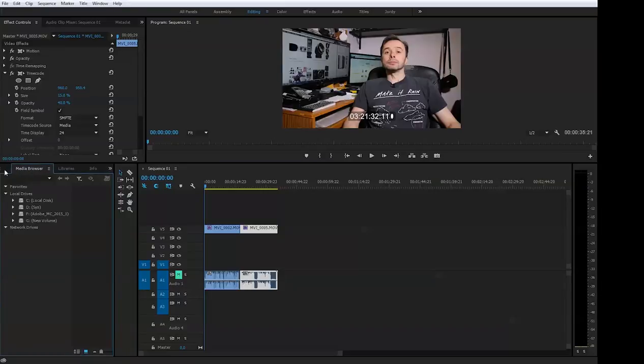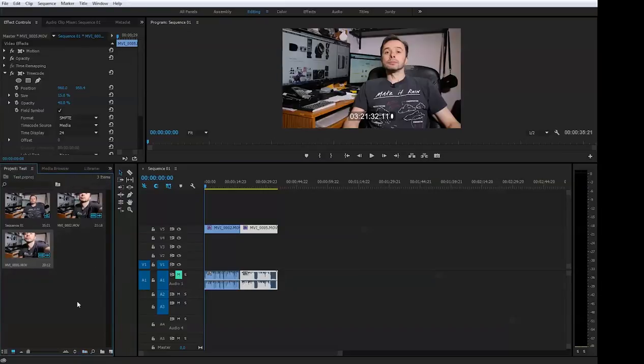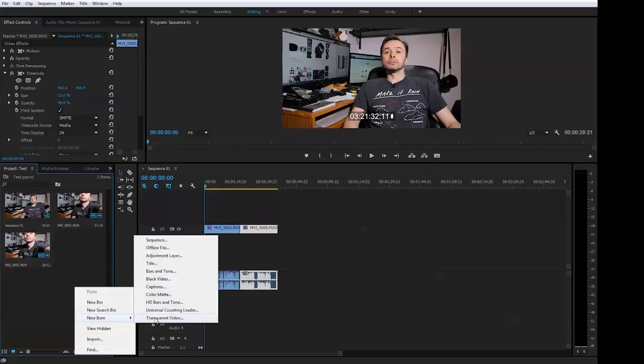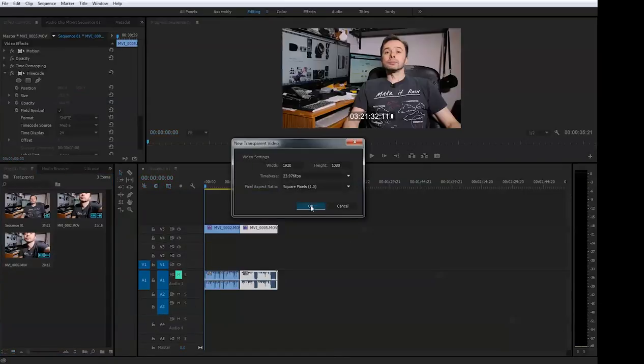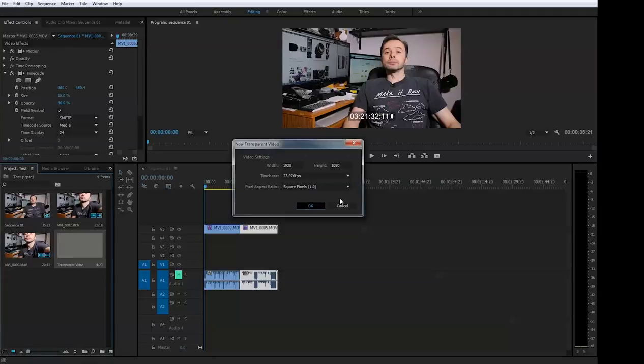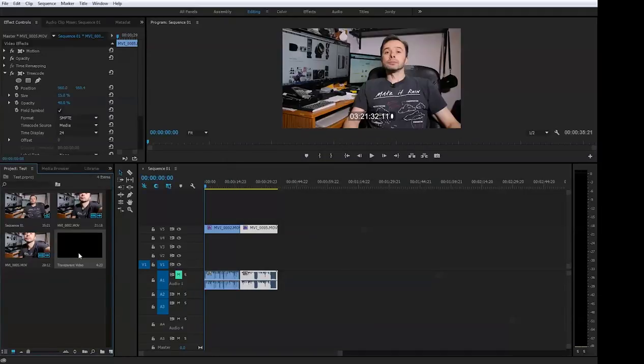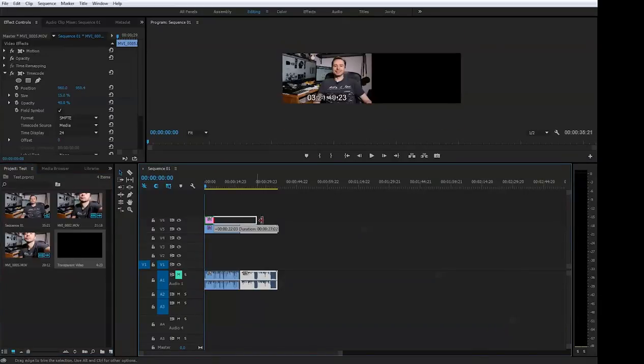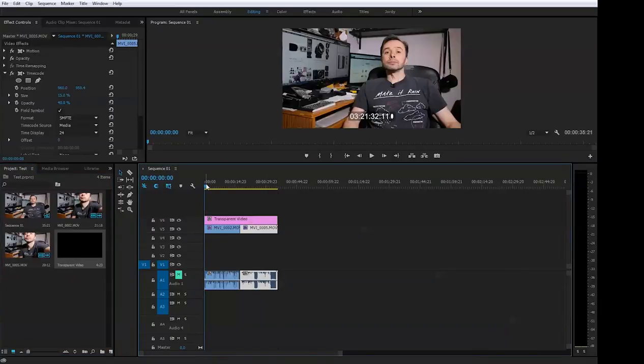So what do we do? We go to our bin here, project bin. We right click with the mouse and go into the new item and we create transparent video. It matches the sequence size. Create that transparent video and we put it on top of everything here. Obviously it's not gonna affect anything because it's transparent, you can't see much.